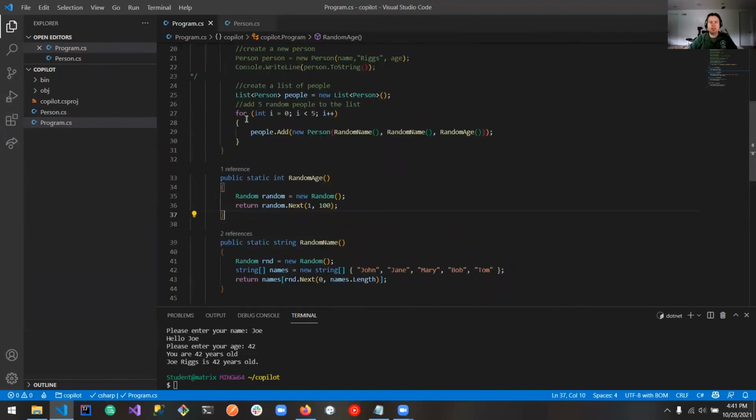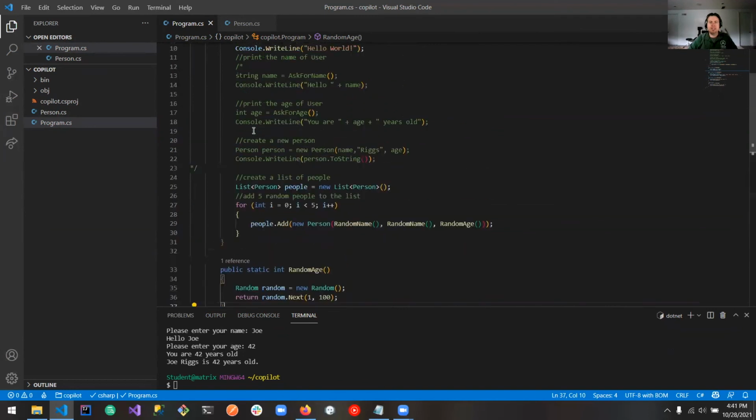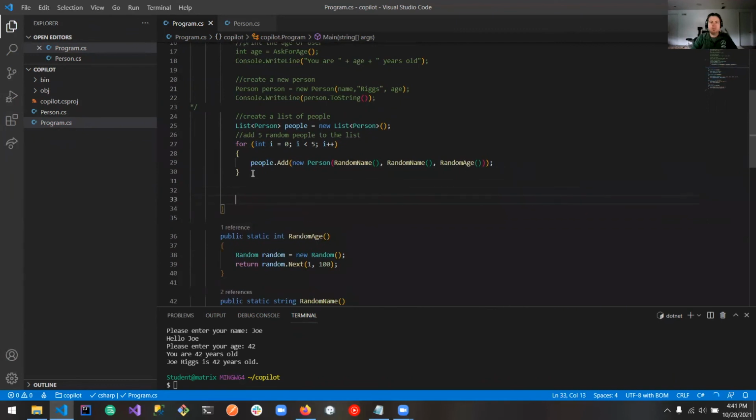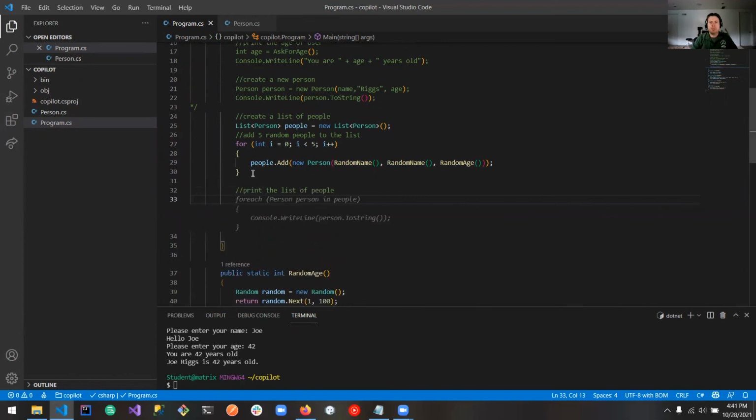Great. So the last thing we want to do is print out all of those people. Let's see how that works. So I'm going to say, tab it over, print the list of people. For each person in people. Yes. Okay. That looks good. Let's run it. dotnet run.